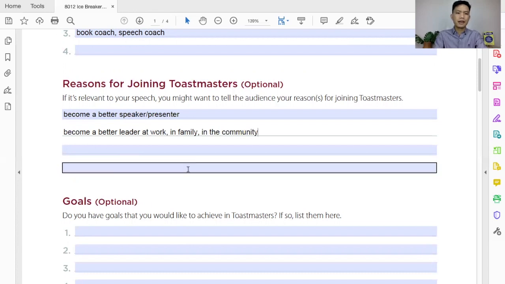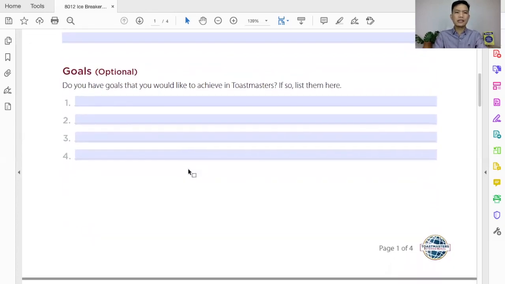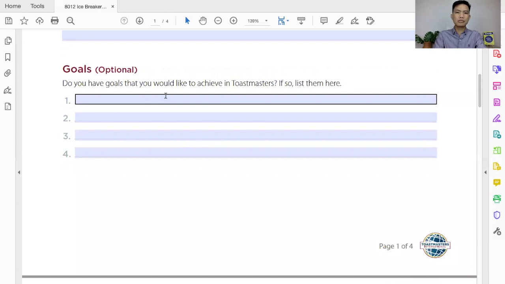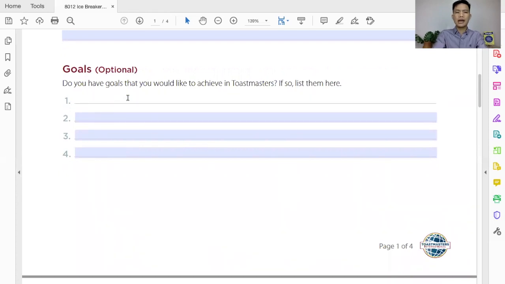right? Goals. Okay, again, this is optional. Do you have goals that you would like to achieve in Toastmasters? Yeah, I do have. Maybe I would like to finish this path that I'm working on, which is effective coaching. So I would like to have the certificate of proficiency, right? That's what you get after finishing level 5 in effective coaching, right?